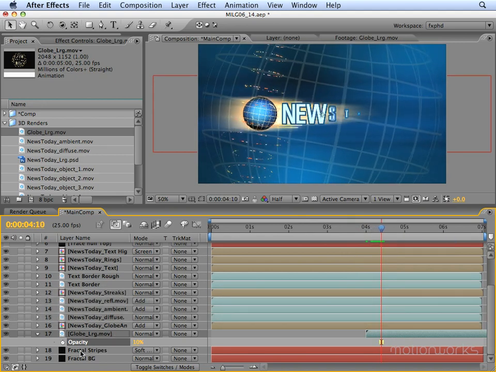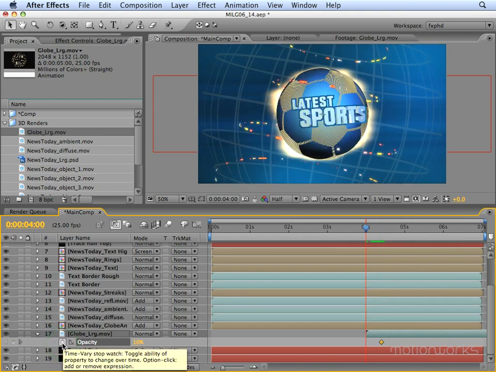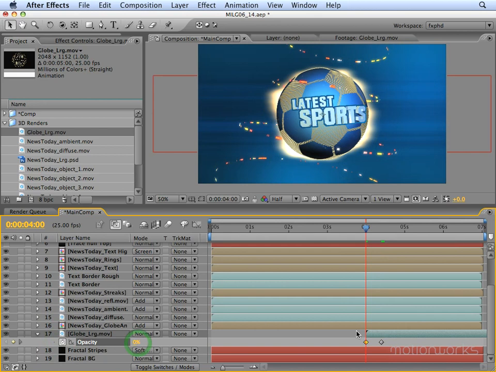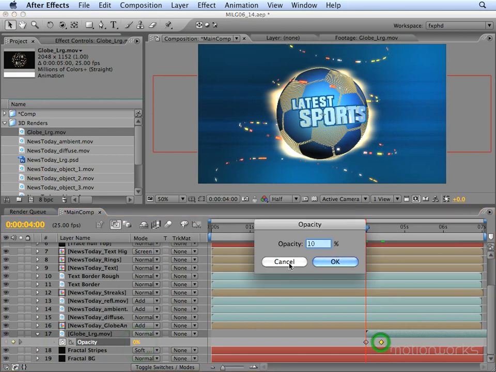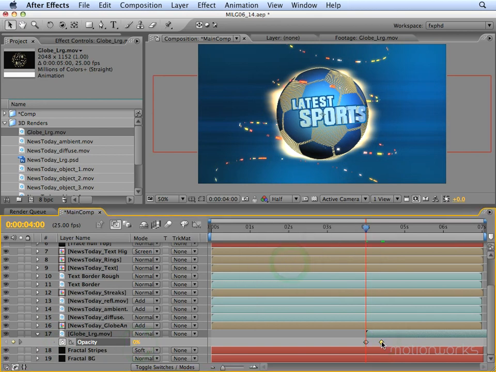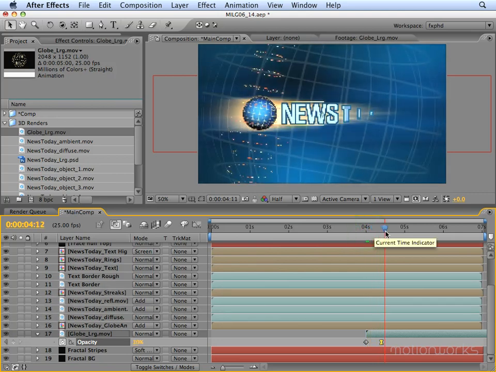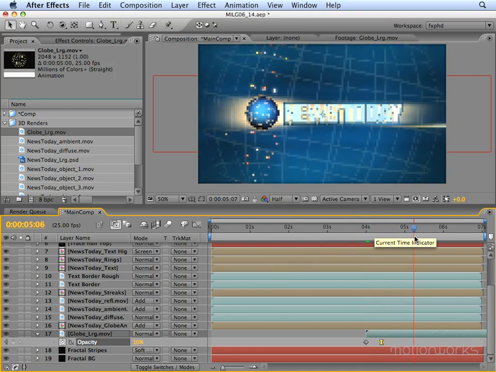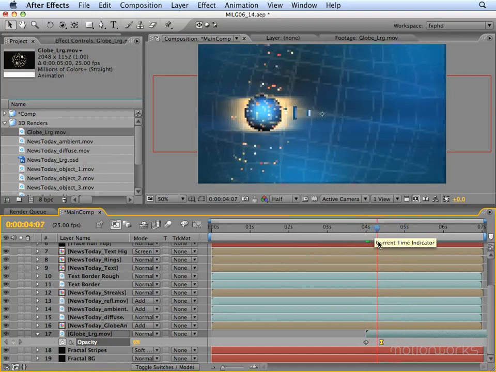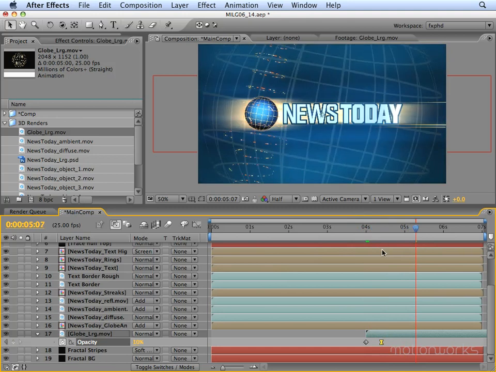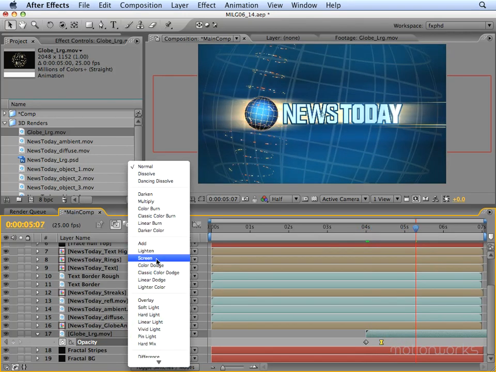So at this point I want to add a key for 10% opacity. If we press I to jump to the in point of that layer, we can drag that opacity down to 0. Now let's select the second key just by clicking it once, not twice. And if we press F9, we can then ease into that key. So now if we drag through, you can see that our globe is fading up and spinning round. I'm going to set the composite or blend mode to be screen.